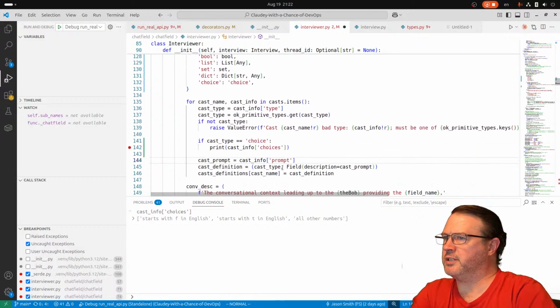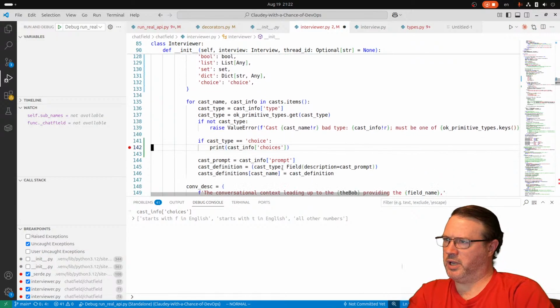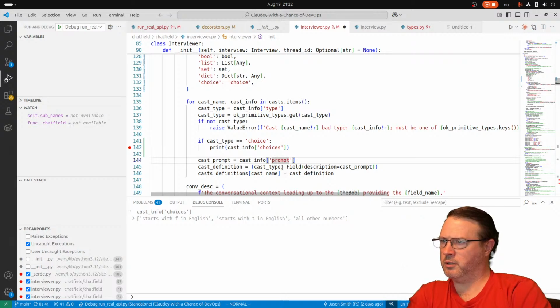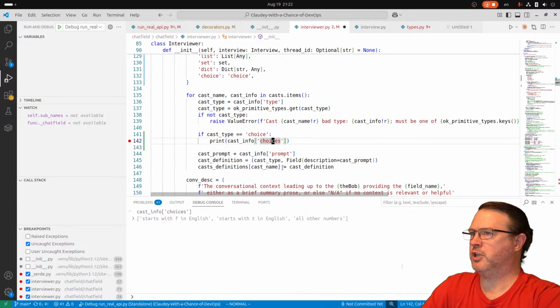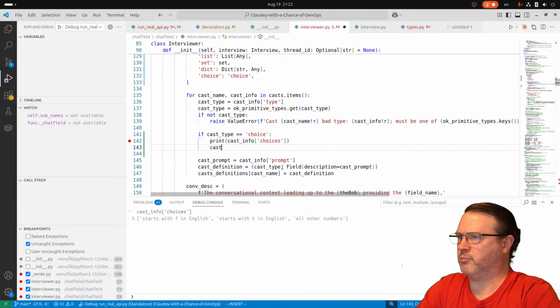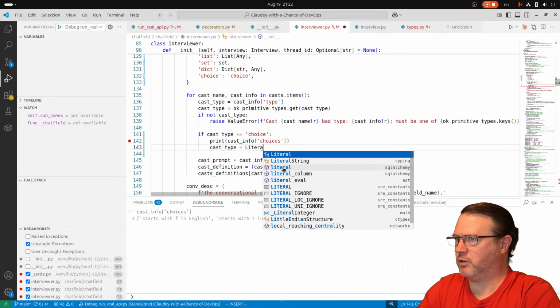So now when it's time to cast, it's a choice. The cast prompt is the prompt, and the cast definition. So there's the cast type. I got to overwrite the cast type. Equals literal.